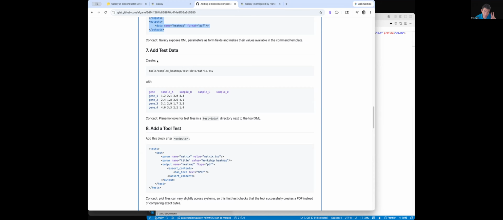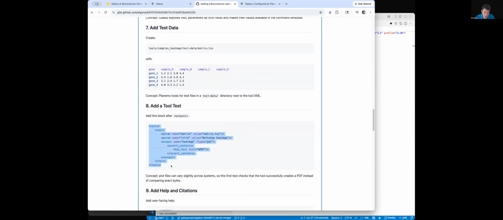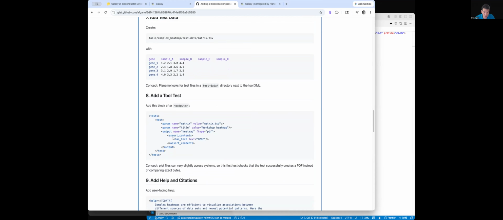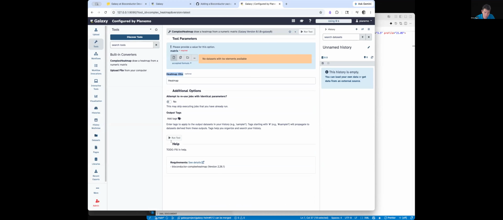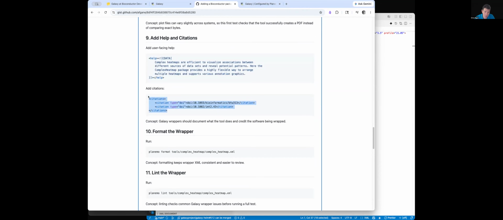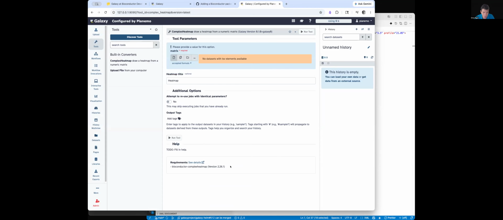So to complete the tool, you'd want to add some small, simple test data to make sure that the tool continues to run. So provide a simple TSV file in this case, and then in the wrapper indicate how that tool is to be tested. And add help text that will show up in the tool form down here in the help, and then also the citations for the author of the original package that are listed, and that too gets listed in here.